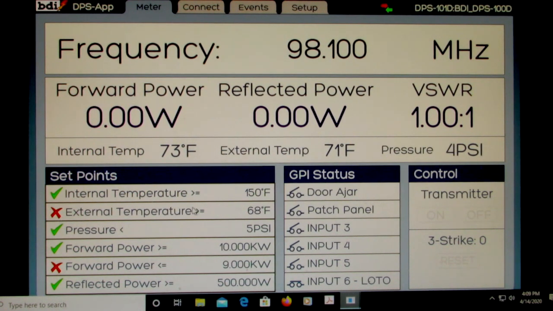Now, you probably wouldn't have it this low. At a transmitter facility, you'd probably have it up somewhere maybe in the 80s or 90 degrees to make sure that the air conditioning system or the cooling system is working properly. But this is just a demonstration to show you that it's calling attention to it.